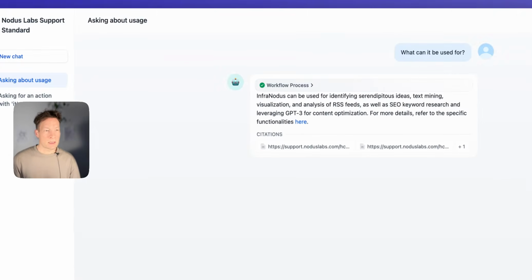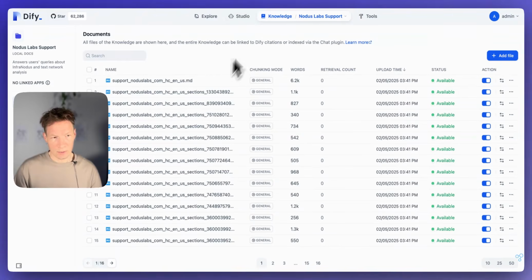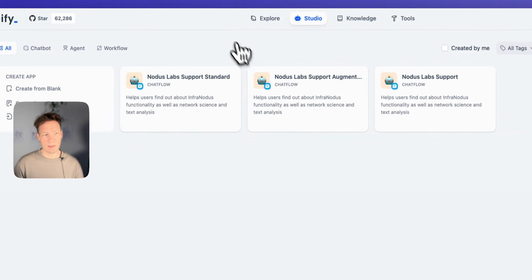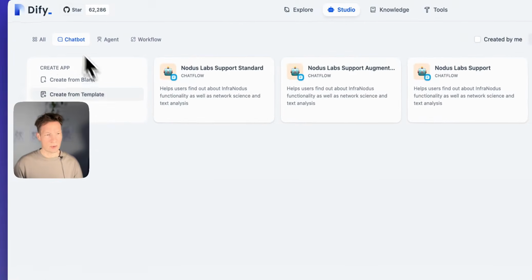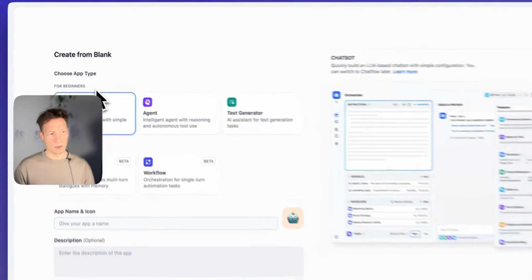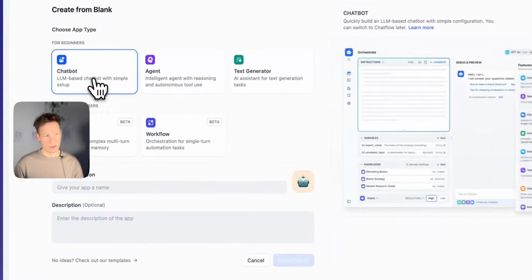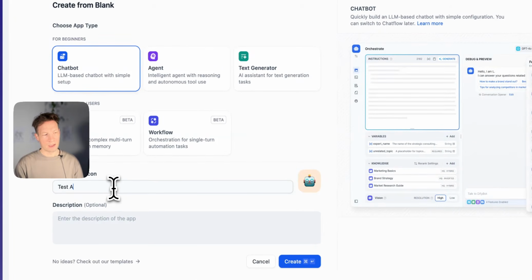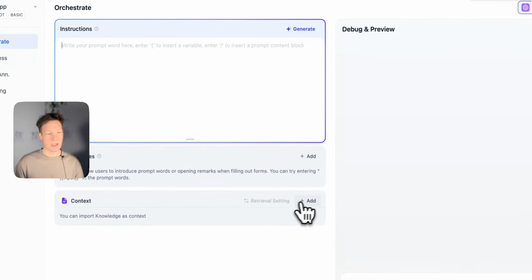So let's go back to Dify because I'm using it for the demonstration. So once you create the knowledge base, now you can refer to this knowledge base. And the easiest way to build a chatbot from this knowledge base is just to use their templates. So you go to the studio and then you go chatbot, and then you say that you just want to create a new chatbot from blank, and you can use the one that is for the beginners. I'll show you later how you can do the chat flow, but here I'm just going to do test app, create.